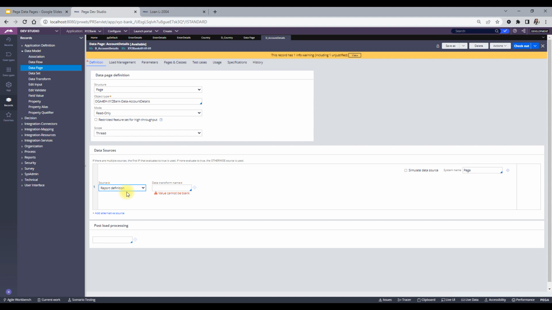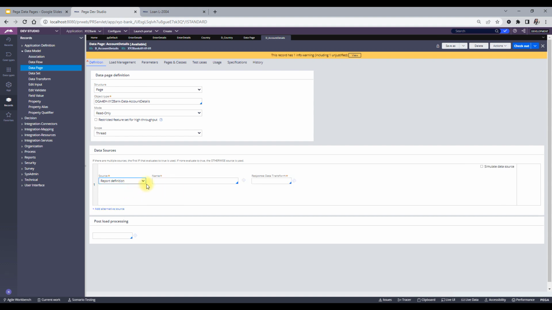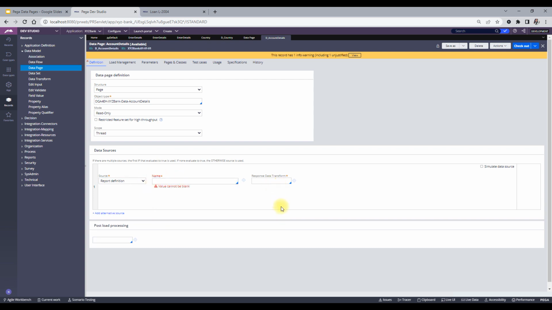Then report definition. A report definition is basically an interface or a query we write to fetch the data from the database. So that's what this data page is doing. When we source a data page from a report definition, whatever name of the report definition we provide here, it goes to that report definition and checks which table is mapped to the class of the report definition.